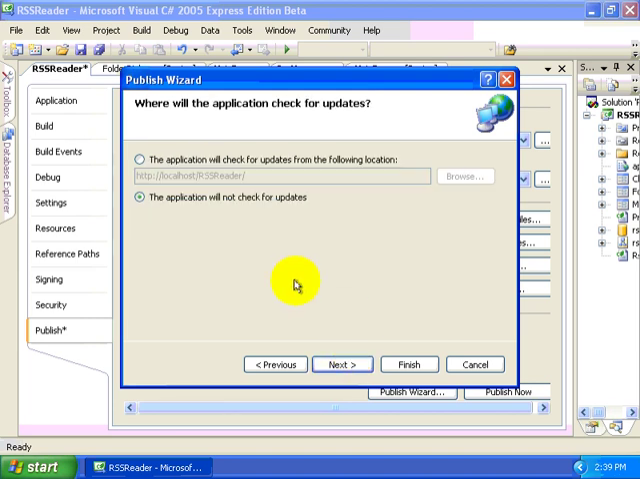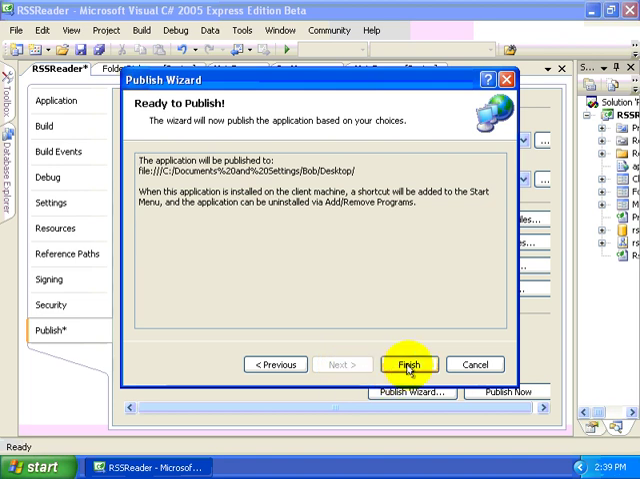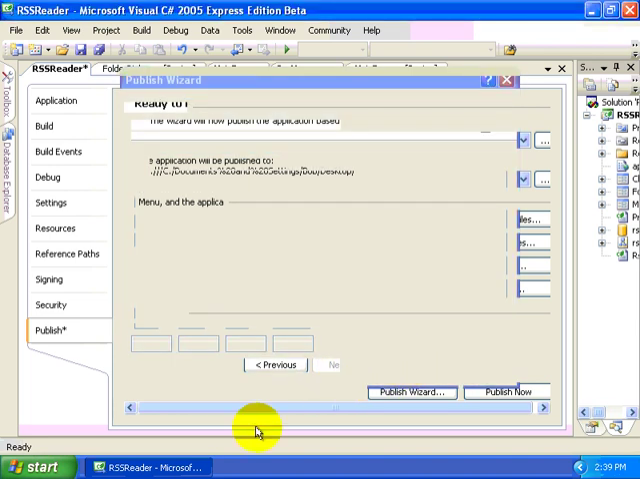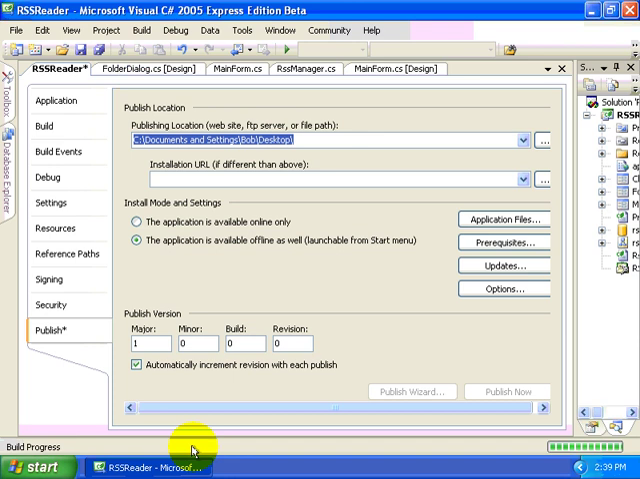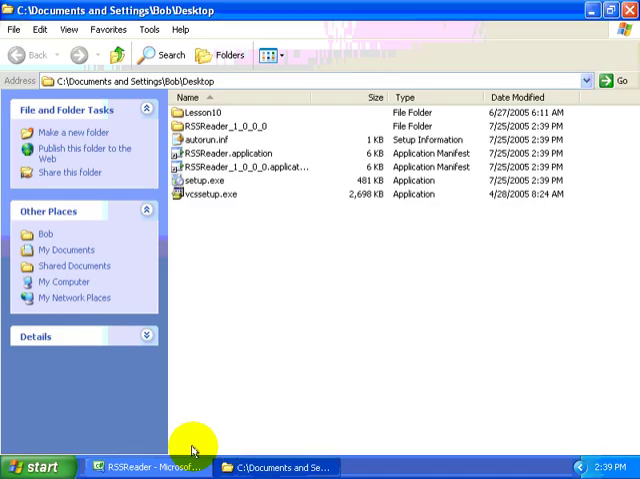Click the Next button. It asks us if we want to enable the application to check for updates on its own. That's a little bit more advanced functionality that I'm not going to enable in this iteration, so we're going to leave the default selection. The application will not check for updates. And we're ready to publish. I'm going to click the Finish button. As you can see in the lower left-hand side of the screen, the build is in progress, it's publishing our application, and it was successful. It opens up automatically the folder where these applications have been installed.